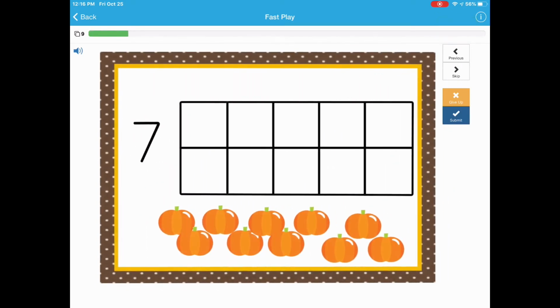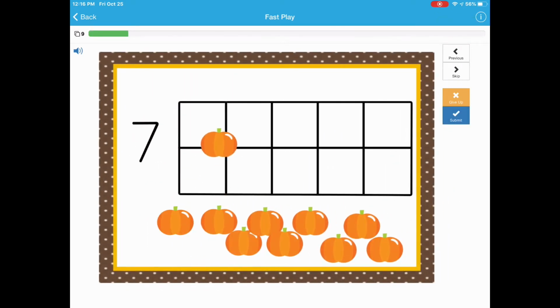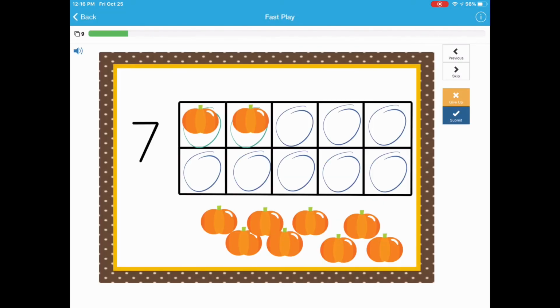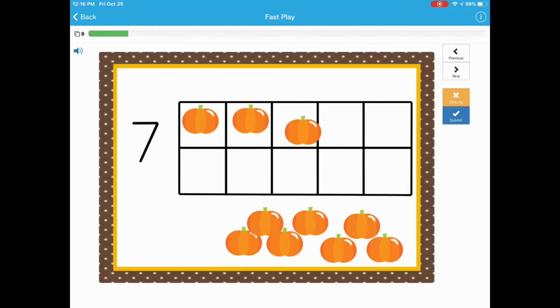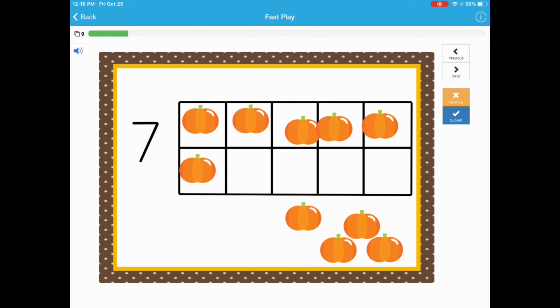And the best part about this is it will tell the students if they get the answer wrong, so that they will have to try again. And then they have to keep going until they get the correct number of pumpkins.